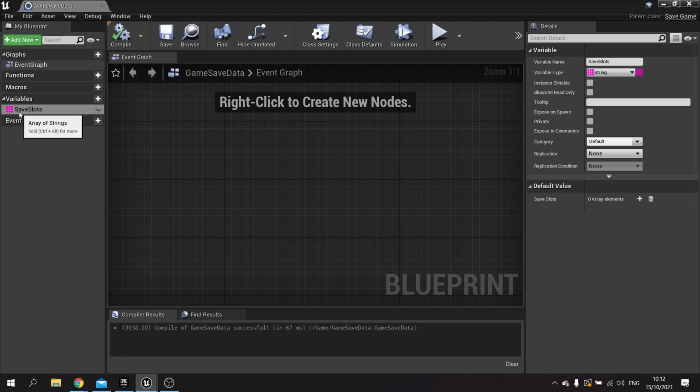So let's say for example we've got 3 slots that the player can choose to save the game in. This will allow us to store the names of those slots so we can fetch the exact ones we want when we load up the game. So we're going to leave that there for now.